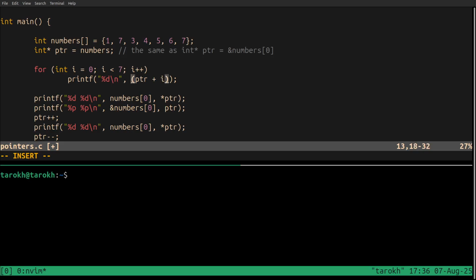The only thing I need to add here, and I don't need to forget, is the asterisk, because I'm saying that I want the value at the address. And here in the parentheses, for the sake of priority, I'm using the parentheses. So first it will add to the pointer and increment the address, and then it will print its value because of this asterisk here, and that's it.